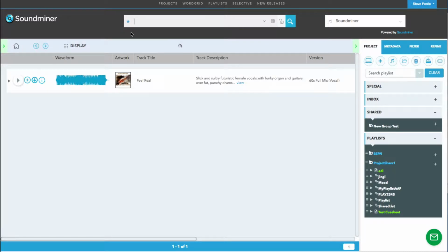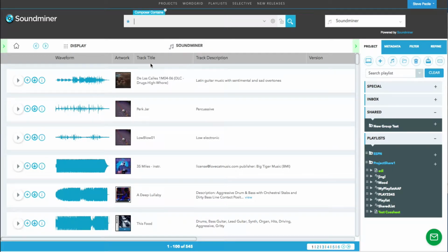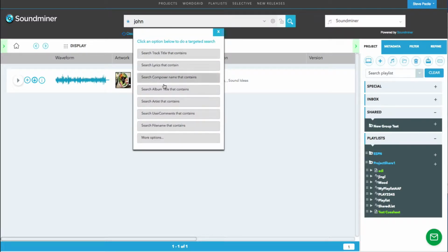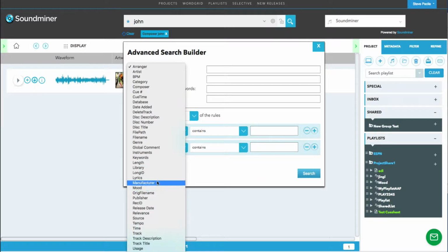Now there are even more ways to do it. If you know specifically what you're after, you can say, I need a composer whose name is John. Or you can say an artist by artist name, or by user comments that you've put in if you've been on the site before, or if you know the file. Or if you want more options, you can actually build an advanced search by adding more options and different fields to search.